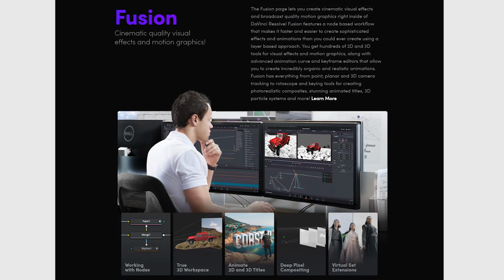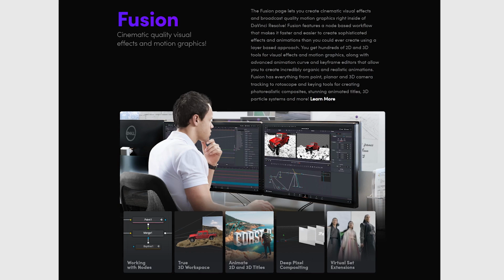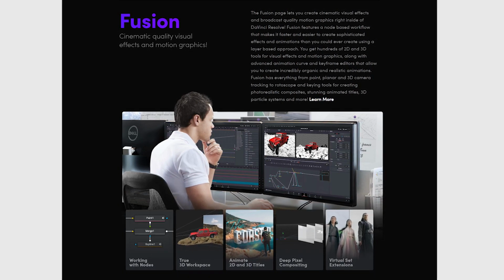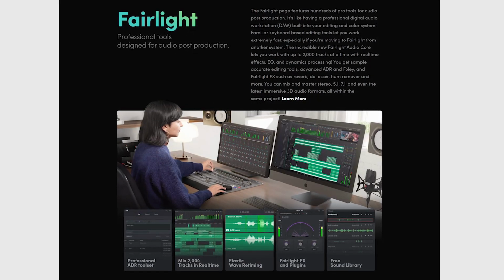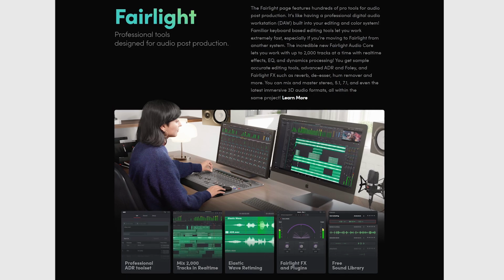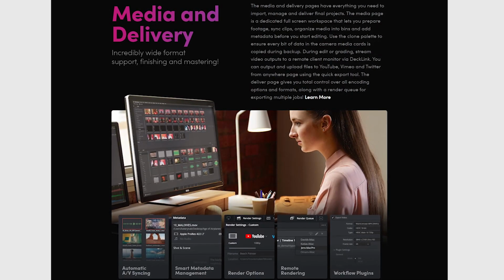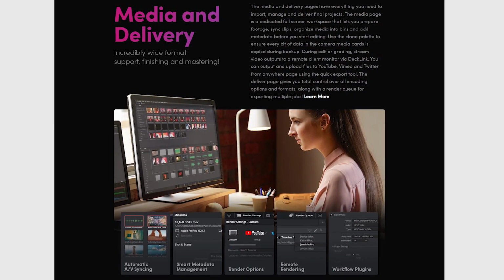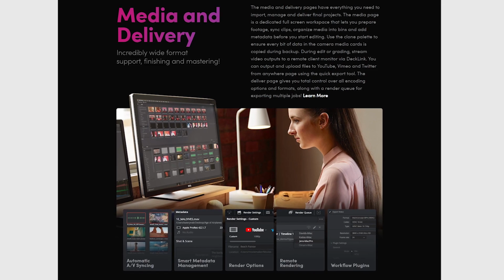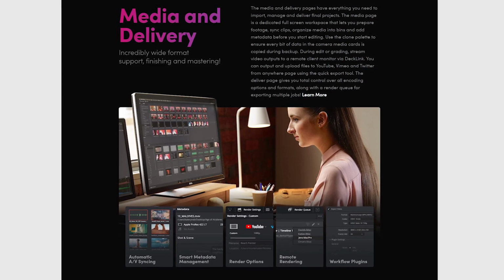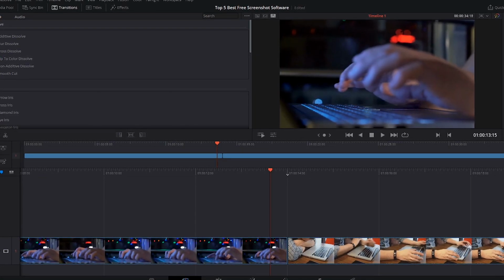Their Fusion Effects built-in lets you create film-quality motion graphics and visual effects. It includes more than 100 of their Fairlight tools for audio post-production, and it supports all major file formats and resolutions up to 4K with no forced watermarks, time limits, or any other crap. It has a great layout that looks modern.